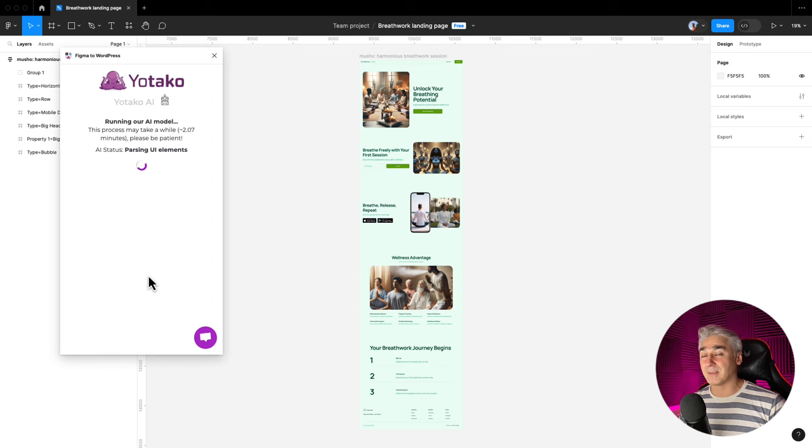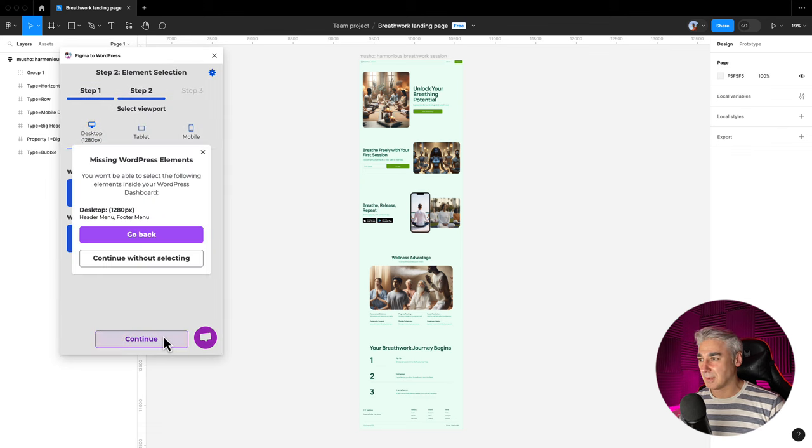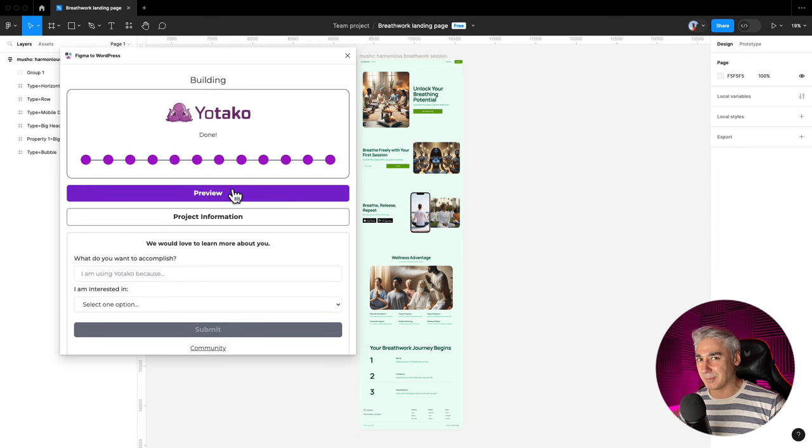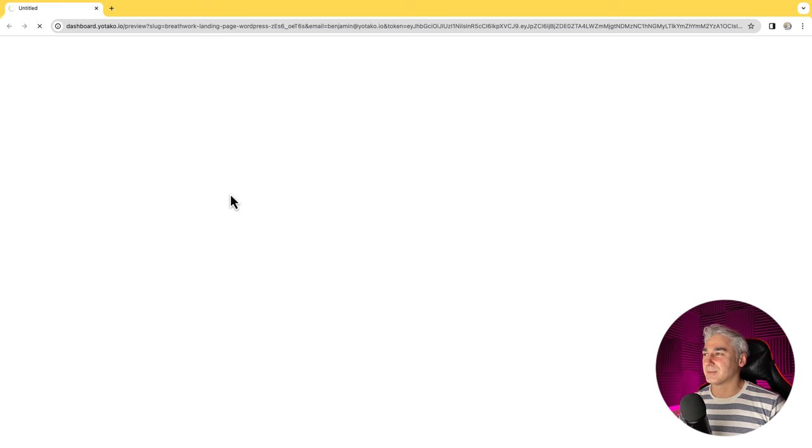I click continue. Now the AI model is automatically identifying the native elements of WordPress that we will be able to modify later on into the WordPress dashboard. It will take a few seconds depending on the complexity of the page. Okay, finished, so let's click next. Let's click continue, continue, and continue. Now is where Yotako is turning this web design into a fully functional WordPress website. Also, it will take a few seconds. Finish. Let's click preview to see what we got.